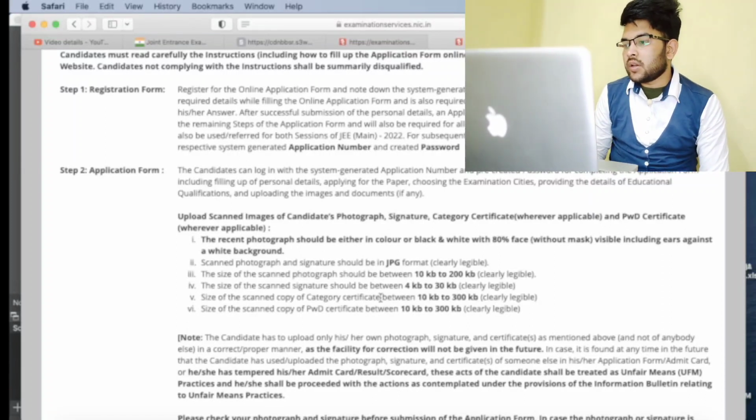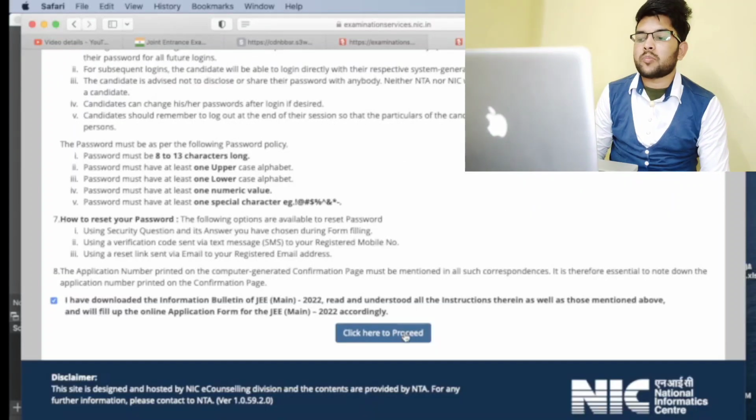Here you just need to click on the checkbox, and thereafter click on proceed. After clicking on that you will be on the next page, and here you need to be very careful.